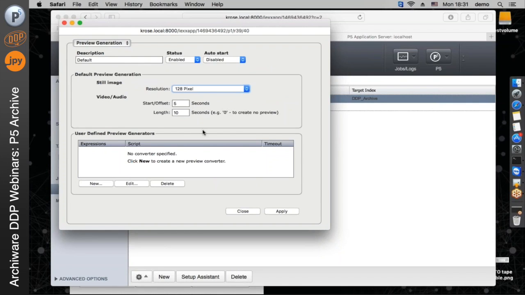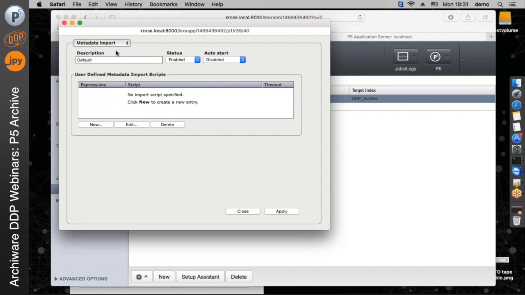So if you're in an environment where you have some video transcoding ability, you can offload the preview generation of video to the video transcode hardware just by writing a shell script. And likewise, the metadata import is also configured by scripts, so you can write simple shell scripts to access metadata within files and populate our archive database.